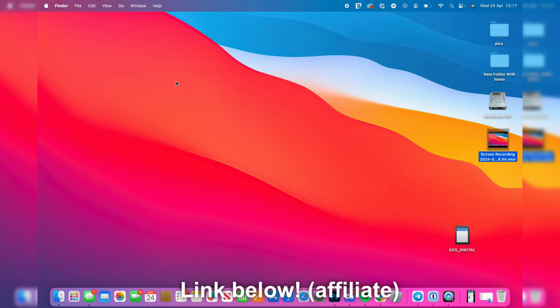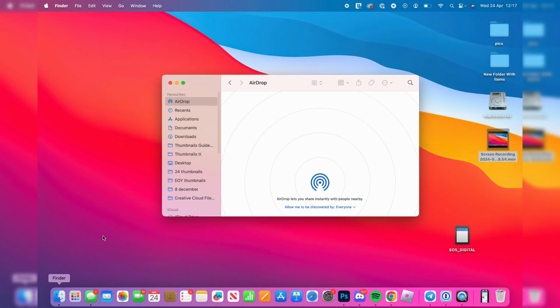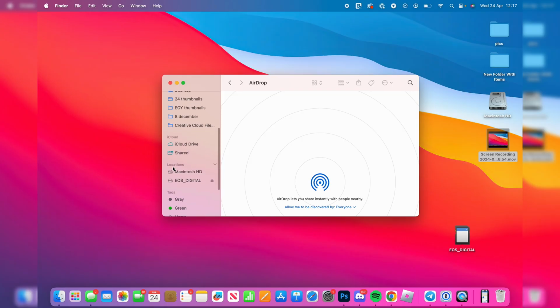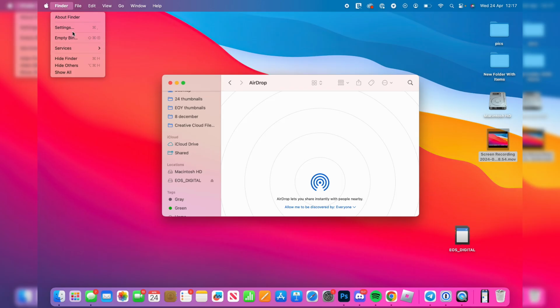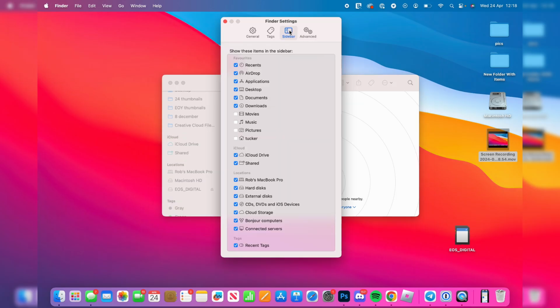Now all you need to do is go and open up your Finder, and then on the left here go and scroll down into locations and you should go and see your SD card. If you don't, go to the top left of your Mac and click on Finder and go and click on Settings. And come to Sidebar and come into the Location section and make sure these are all enabled and then you should be able to go and see it.